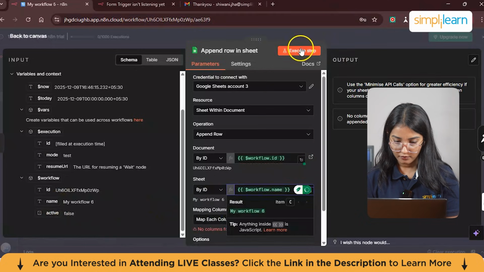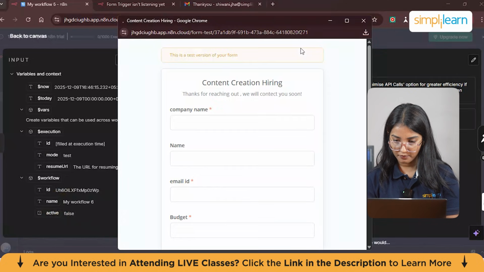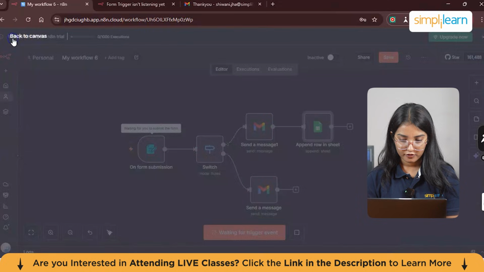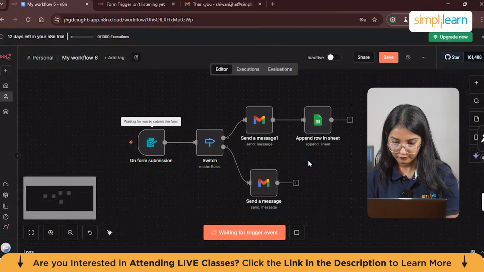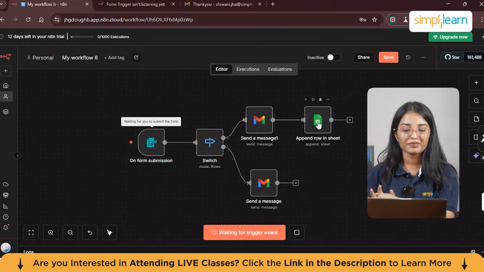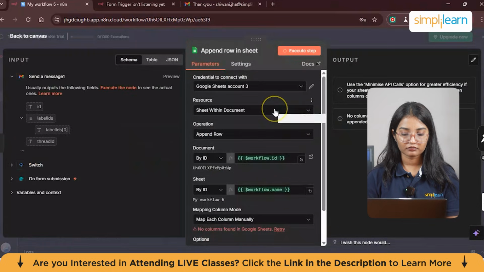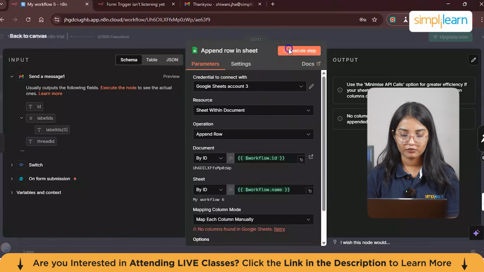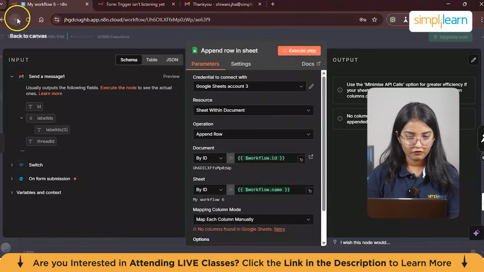You can add the name. Click on execute the step. Okay. All right. We'll go back to the canvas again. So what this sheet will do is it will have a list of all the people who have filled up your form, and in that way you can get the number of people who are actually using it, and you can just have a tracker maintained with that. It will take a bit of time to do it.